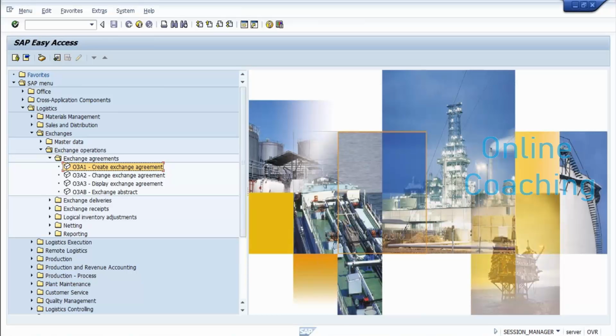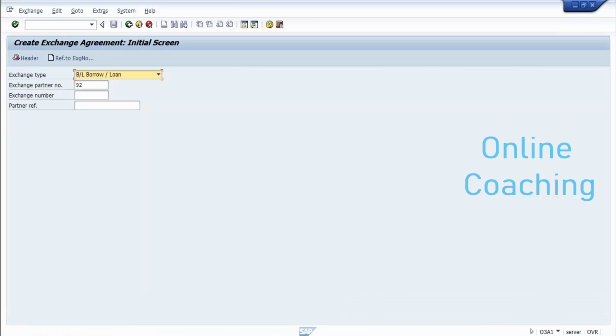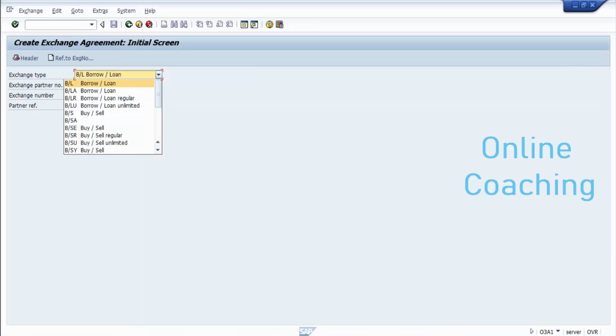I think one of you has to do the hands-on for creating the exchange agreement after I complete that. So O301, double click. Here you see various options for exchange type. What are the options? Borrow loan, buy sell, borrow loan regular, borrow loan unlimited, buy sell regular, buy sell unlimited, like that.